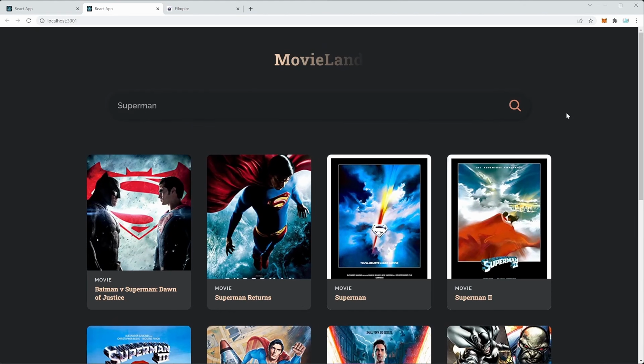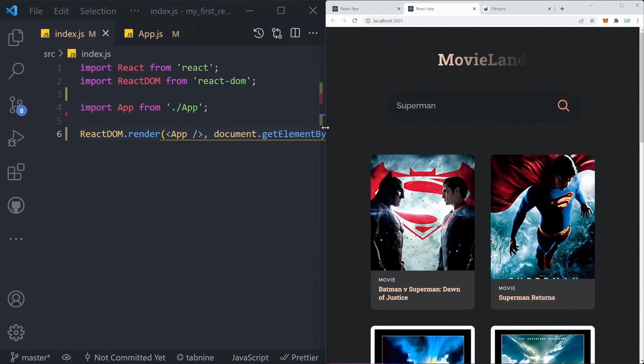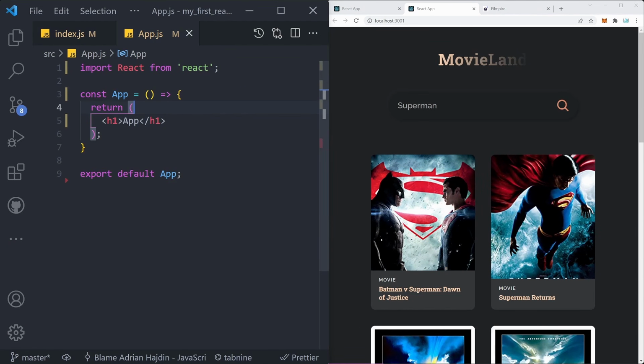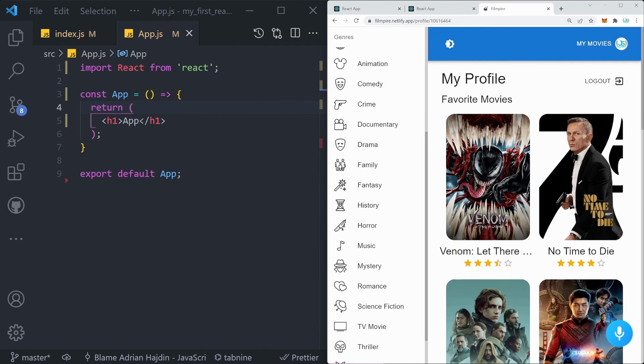So what do you say? Let's go ahead and get started with implementing everything you've learned so far, managing state, using different components, props, and so much more. Let's pull our browser on the side, and let's get started by going into our app.js. I'm going to keep this website open just for reference. When it comes to Filmpire, we can close that tab.